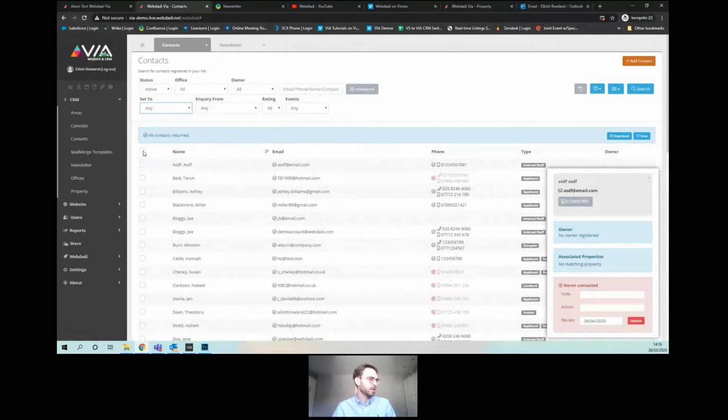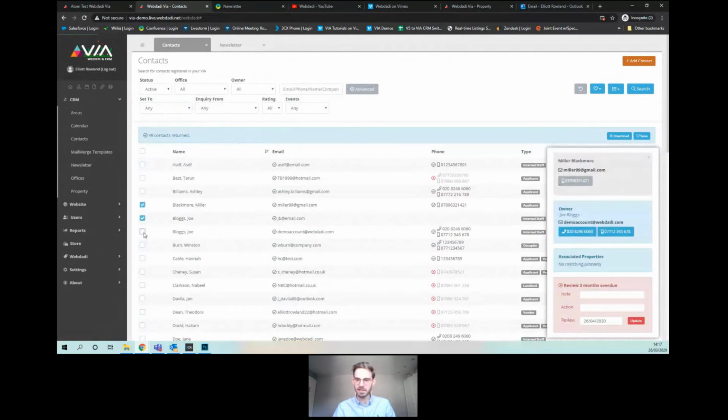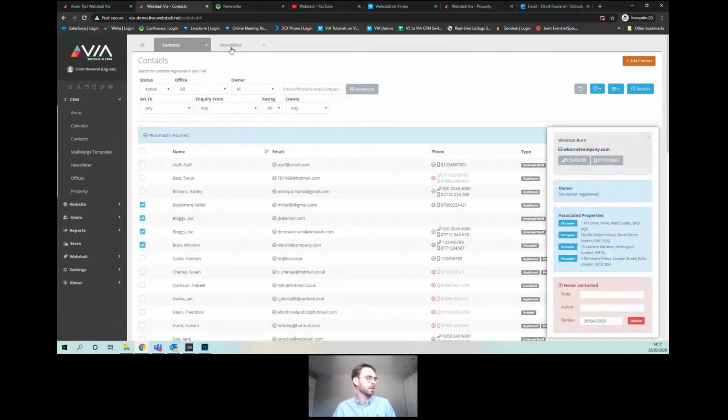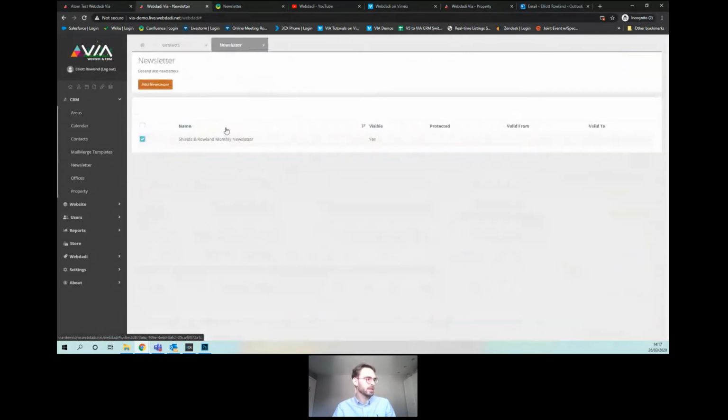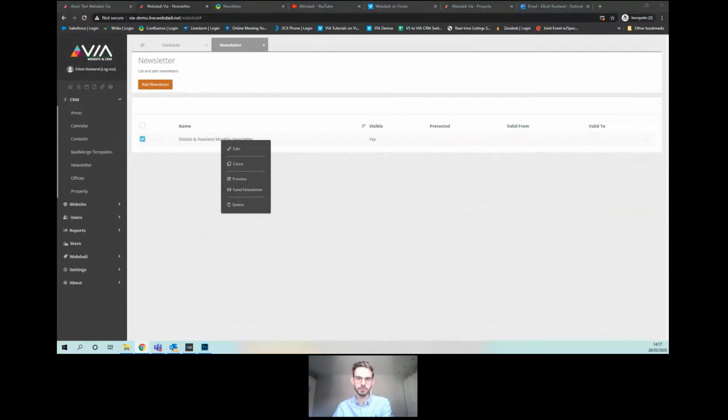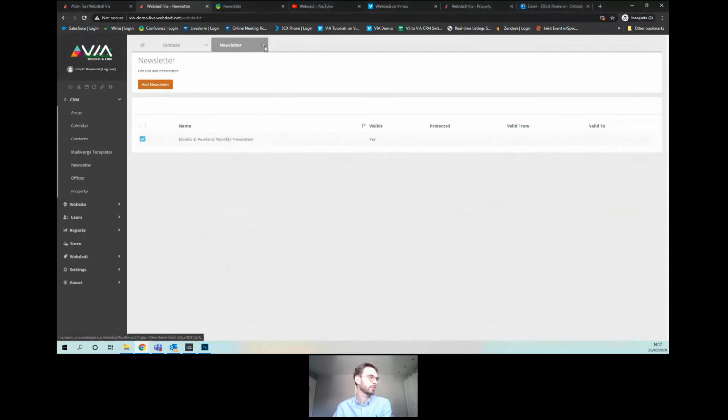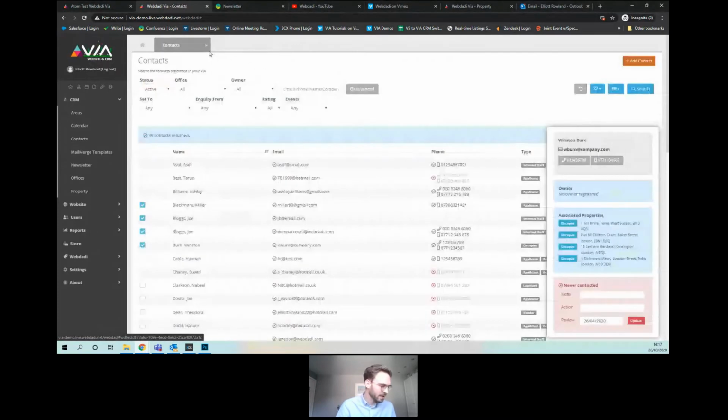And then you can either highlight all of them by ticking this box here at the top, or you can individually select if you prefer. So you just hold down Control and click to multi-select, and then you can select exactly the contacts that you want to send it to, keep them highlighted, go back to the newsletter, right-click the template that you want to send, and select the Send Newsletter. That's how you do it. Okay, so that's the newsletter functionality. Hopefully that was useful for you.